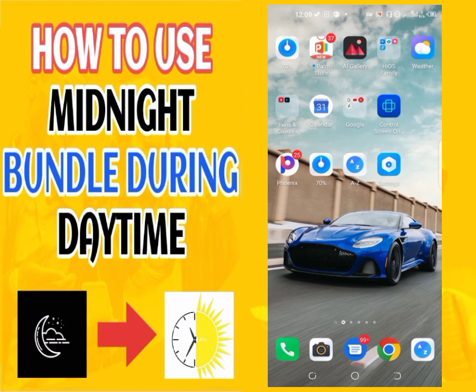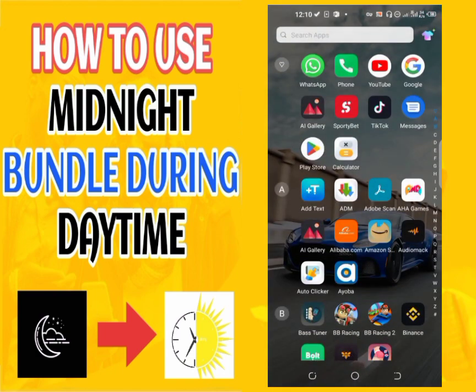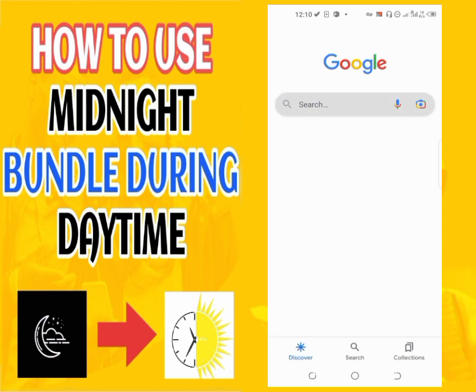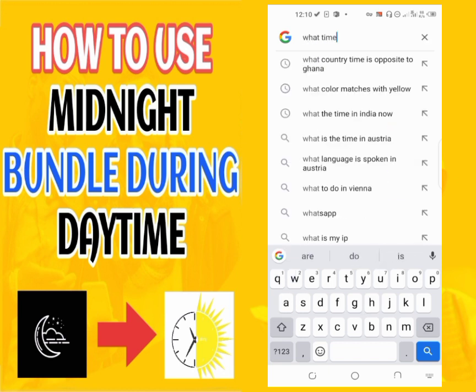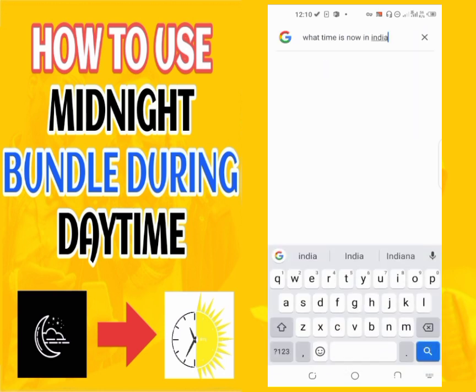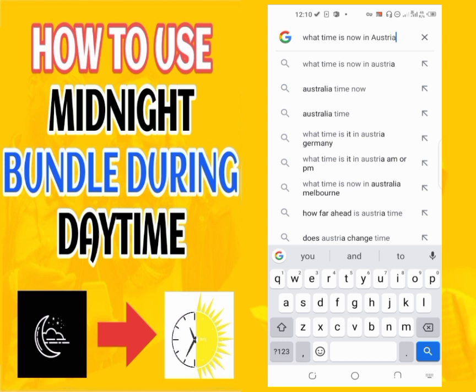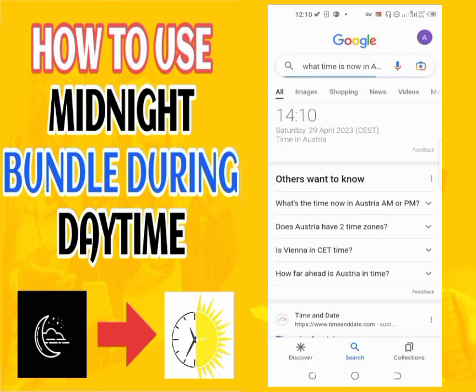So the last step, right now I want to check something here before we finish with the last step. We are going to set Austria time here right now. The time zone in Austria. What time is it now in Austria? Okay, right now the time in Austria is Saturday 29th April 2023, and their time is 2:10.